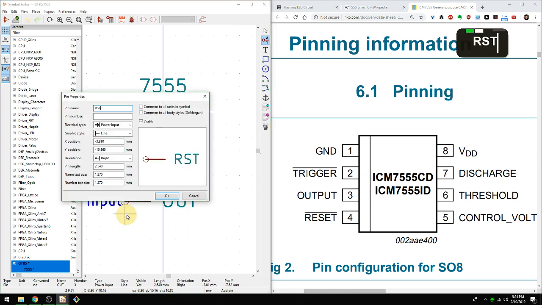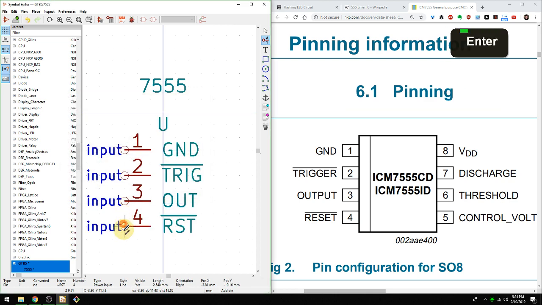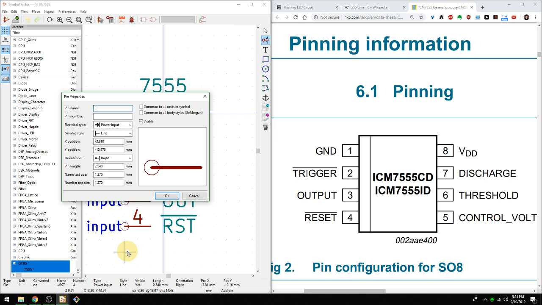Reset. We're going to say RST. You'll often see that notation there. That's pin 4. Control voltage, so we'll say CTRL. That's basically just like it is on your keyboard there. Oh, and I haven't been changing these inputs here. So we're going to say that's pin 5.